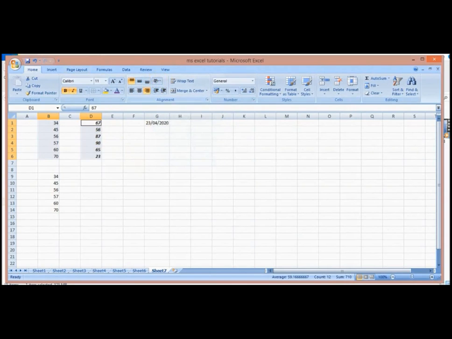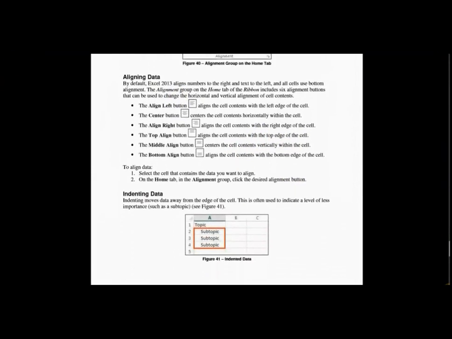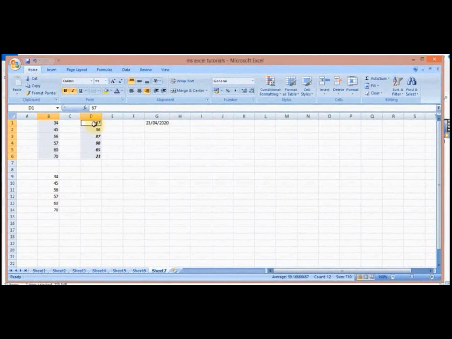Now let's look at indenting, which we've done before. Indenting is, as this data is, we want to make them in such a way that they will not be at the edge, let them be at the middle. Are you seeing they are at the middle? So that is indentation. Now let's look at how to rotate data and how to wrap data.